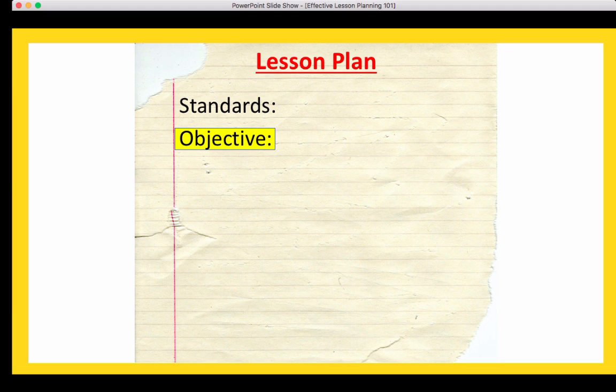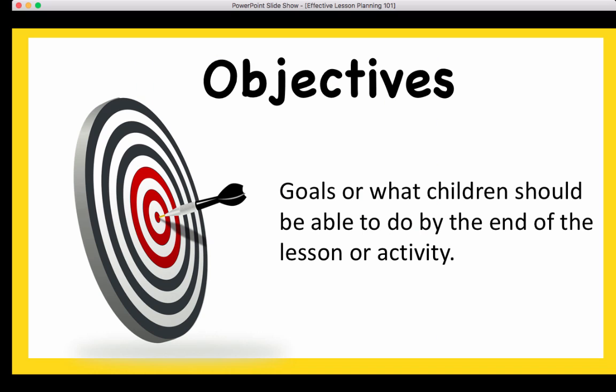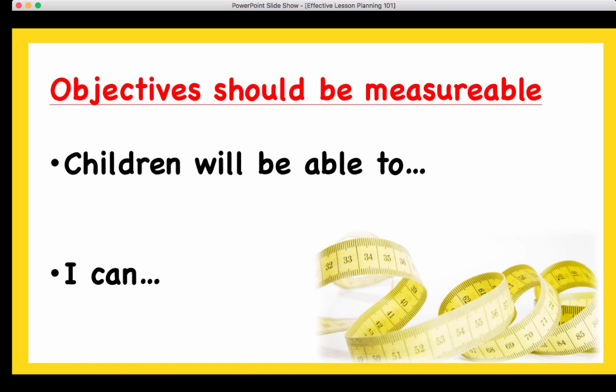The second part of the lesson plan is the objective. The objective is the goal of what children should be able to do by the time you are finished with this activity. What is the goal for them? What do you want them to be able to do by the time they're done? Those objectives should be measurable: the children will be able to. Some people use I can statements, putting it into the words of the children. I can count to 5. That's measurable. After we finish this activity, did we meet that goal? Are they able to do that? You want to make sure that they are measurable.